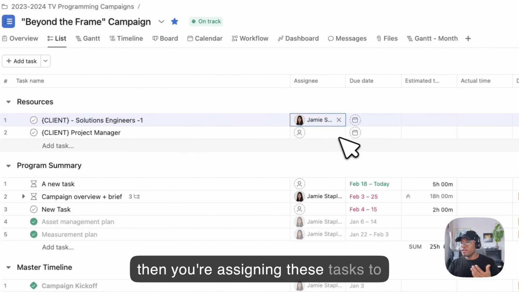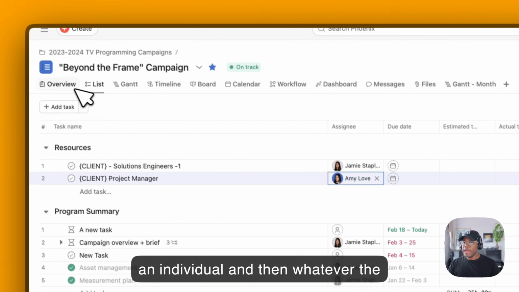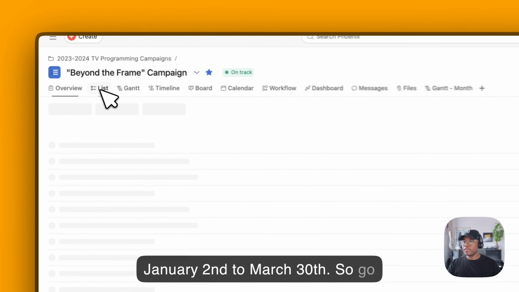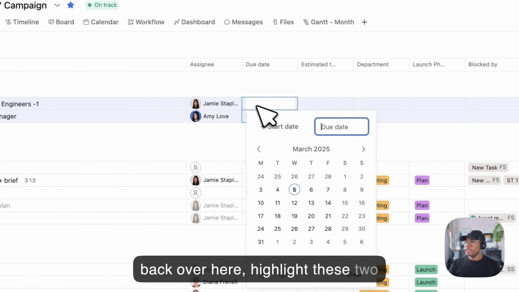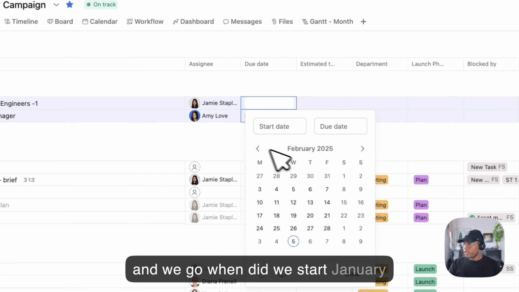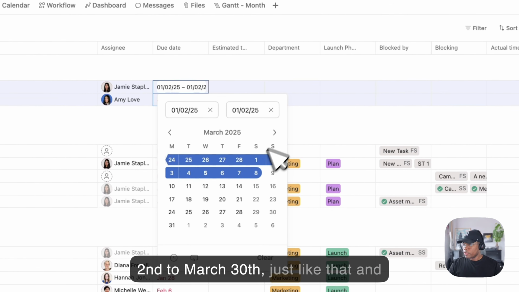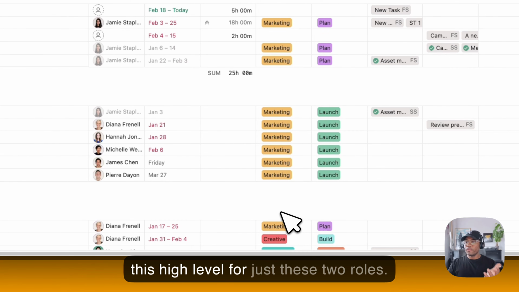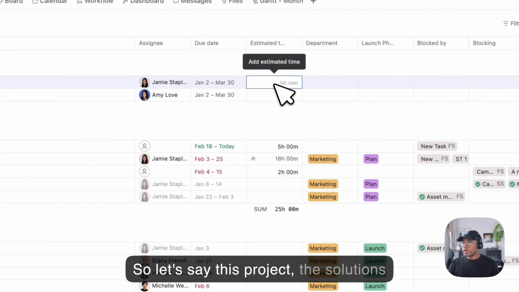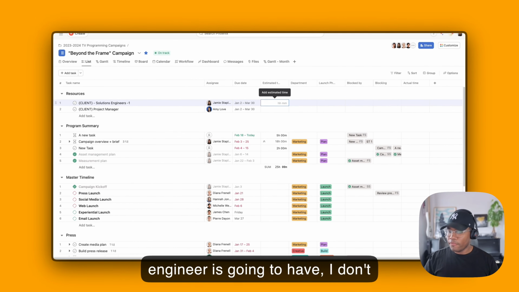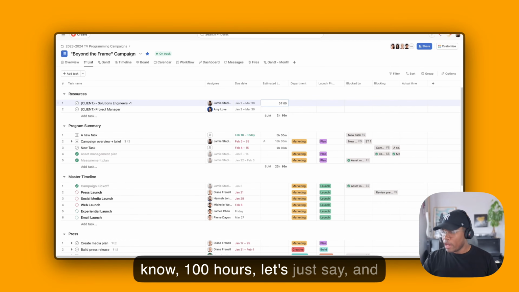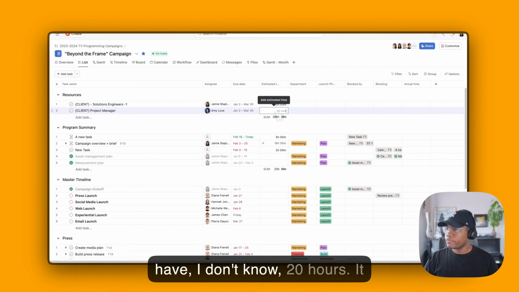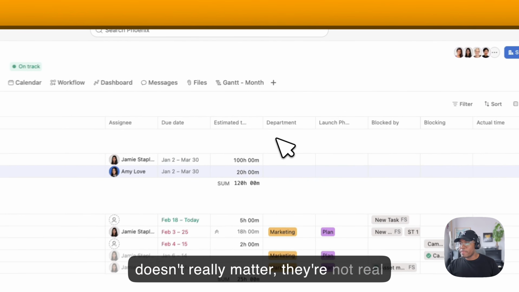So then you're assigning these tasks to an individual, and then whatever the project duration is. This one is January 2nd to March 30th. So go back over here, highlight these two, and we go, when did we start? January 2nd to March 30th. Just like that. And now we can put an estimated time at this high level for just these two roles. So let's say the solutions engineer is going to have 100 hours, and the project manager is going to have 20 hours. Doesn't really matter, they're not real numbers.